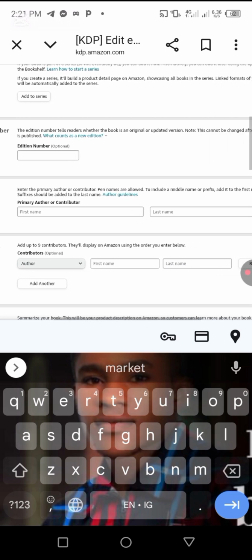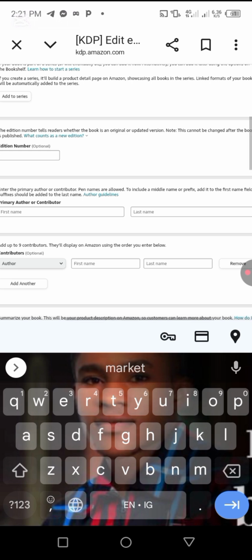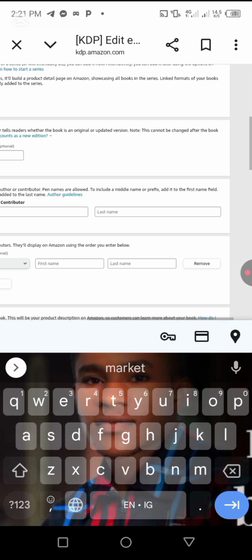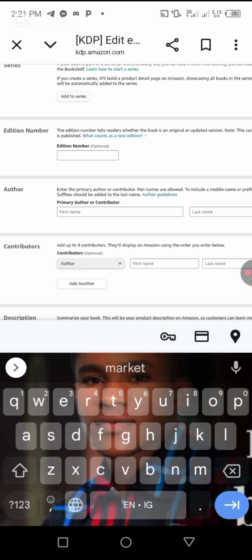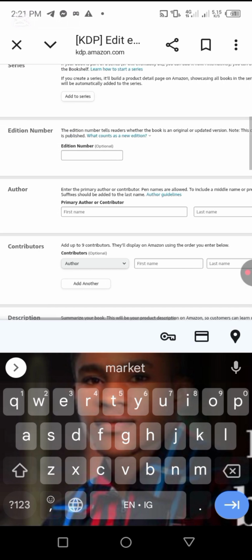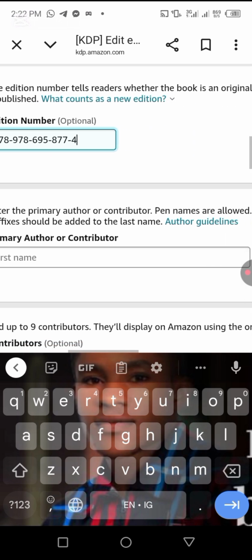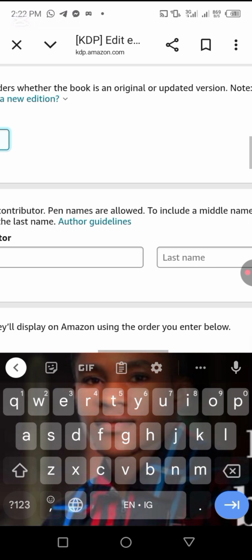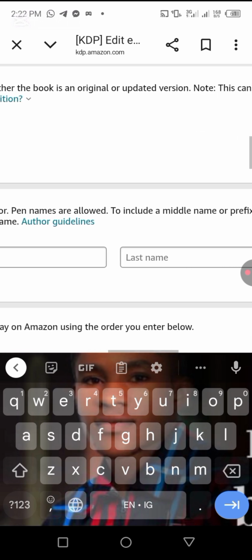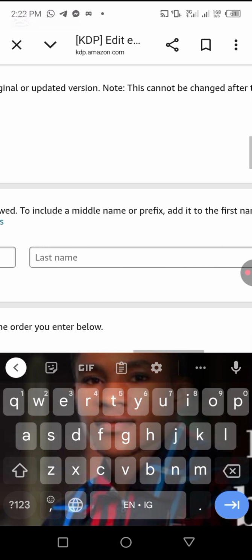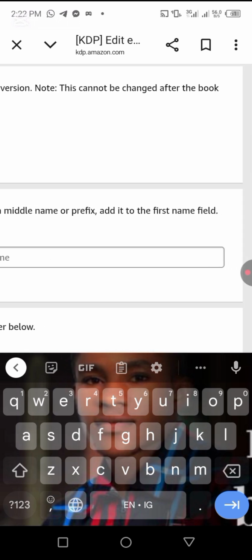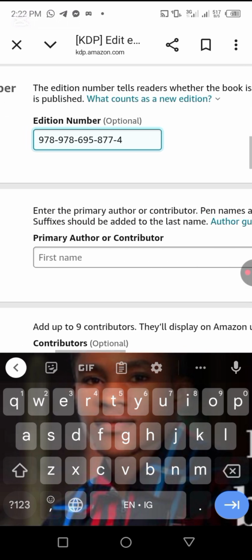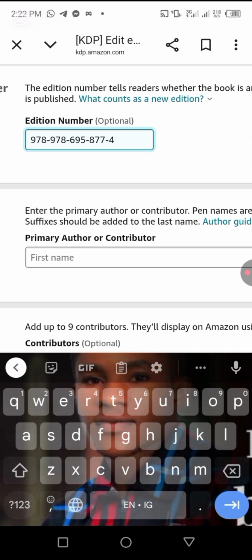Now edition number. The edition number tells readers whether the book is an original or updated version. Note: this cannot be changed after the book is published. Now enter the primary author or contributor. To include a middle name or preface, add it to the first name field. Suffixes should be added to the last name.